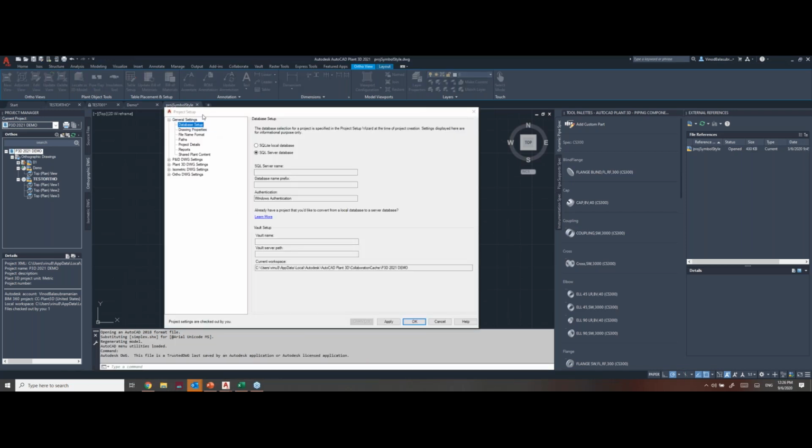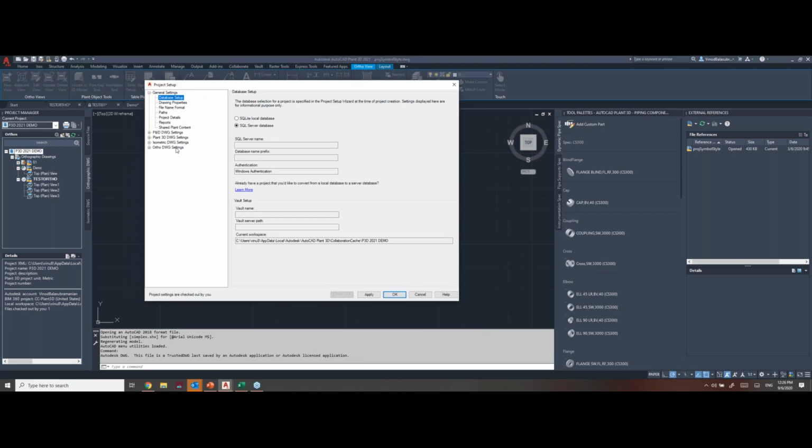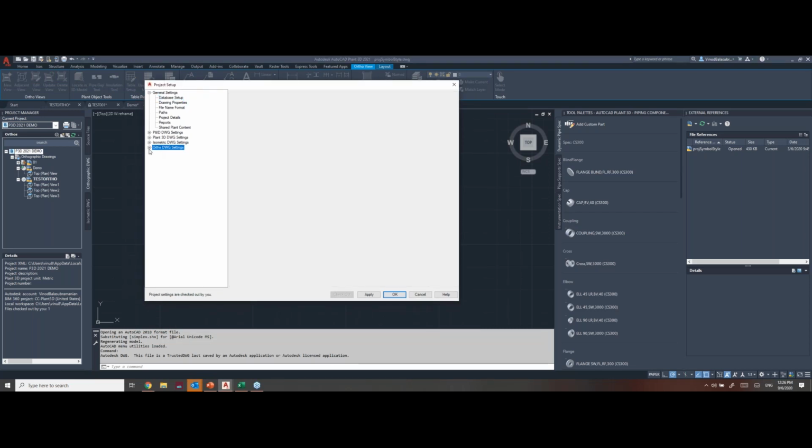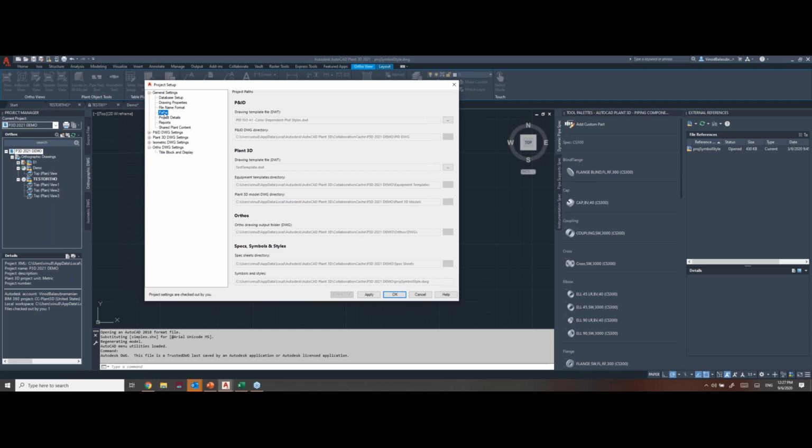Okay, so under the project setup, you have the ortho drawing settings. This is what we talked about. So this is where you will configure your custom templates. Before I go into configuration of custom templates, I also want to talk about the general settings here. Under the general settings, you have the path here. So under the path, you can actually see orthos here, and you can define where your ortho output needs to be, and you can change that.